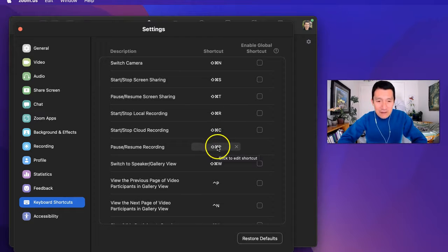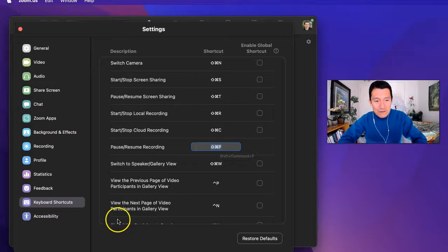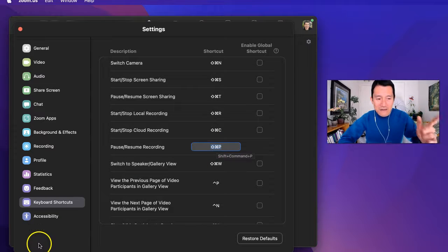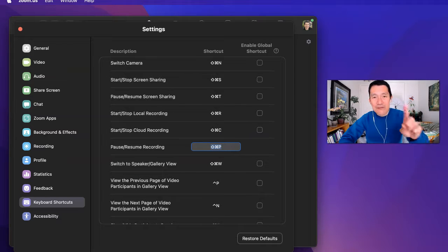So I'm going to click on this, and now that it's highlighted, I'm going to type the keyboard shortcut that I want, which in this case would be Command Shift E. So I'll type that right now. Okay, if it doesn't work, then you've got to restart Zoom. I actually have had this problem before, so I'm going to restart Zoom here.